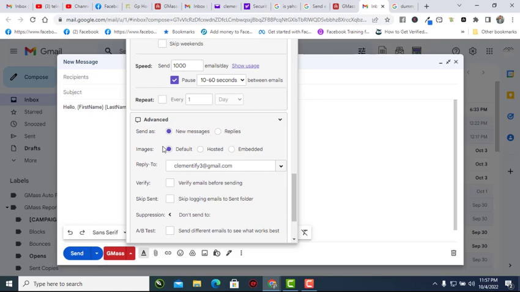Send new emails, just leave it the way it is as default. Now, reply to. It's very important you type in the email you actually want the subscribe list, those that are going to be getting your newsletters, to reply to. So I already have an email typed in. If you don't, you can type in any email you want.